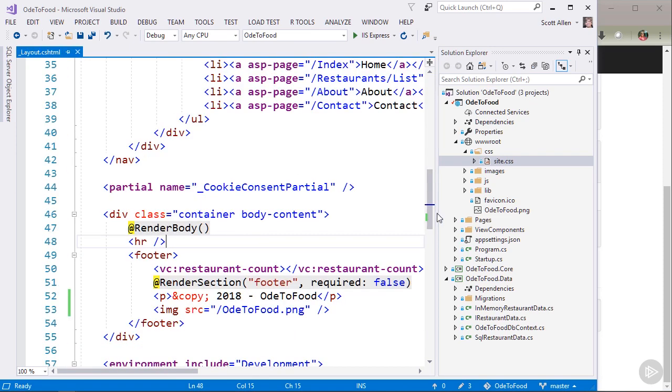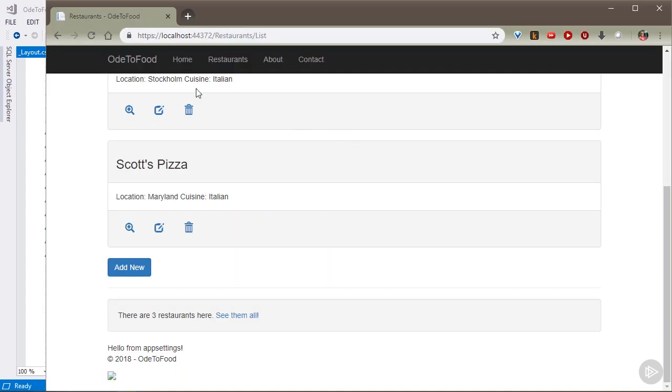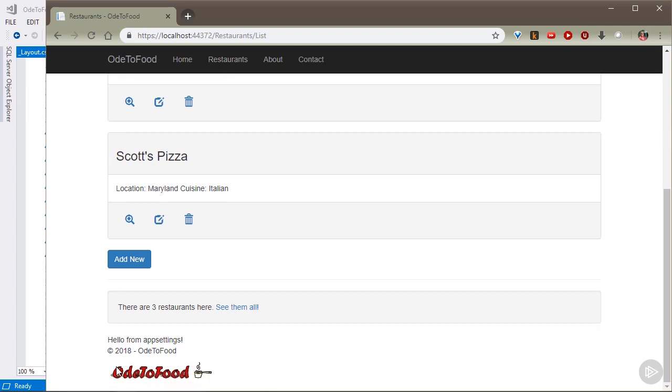But I want to show you that with odefood.png now inside of wwwroot, I should now be able to refresh and see the layout page display odefood at the bottom below the copyright, and that image request is successful.